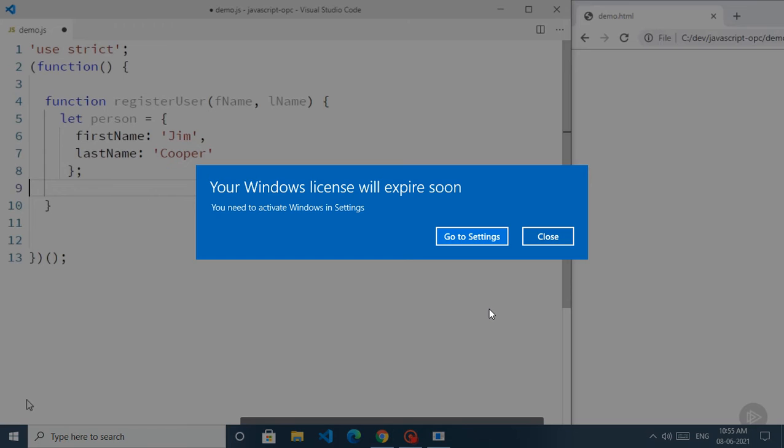Well, that's easy. I can just do that like this. So instead of this string here, I'm just going to use fname, and instead of this string, I'll use lname. So you can set object literal properties using variables. Now down here, if I were to call this register user function like this, so I'm going to pass Jim Cooper into that function, and then inside this function, let's just display that user.